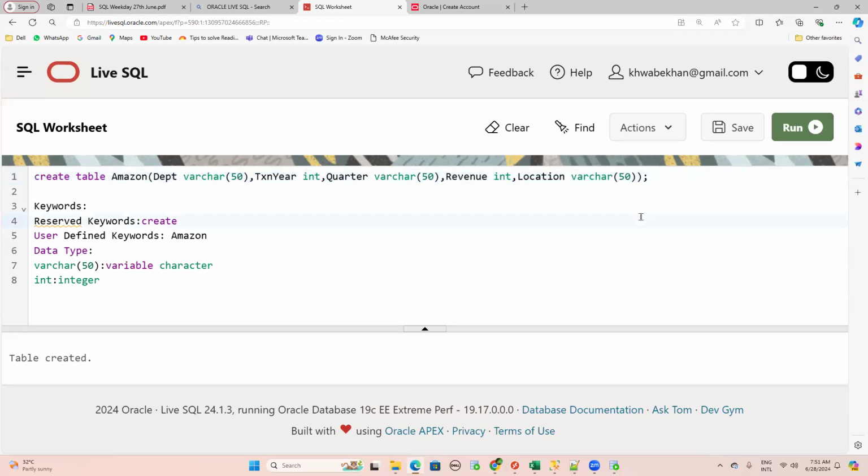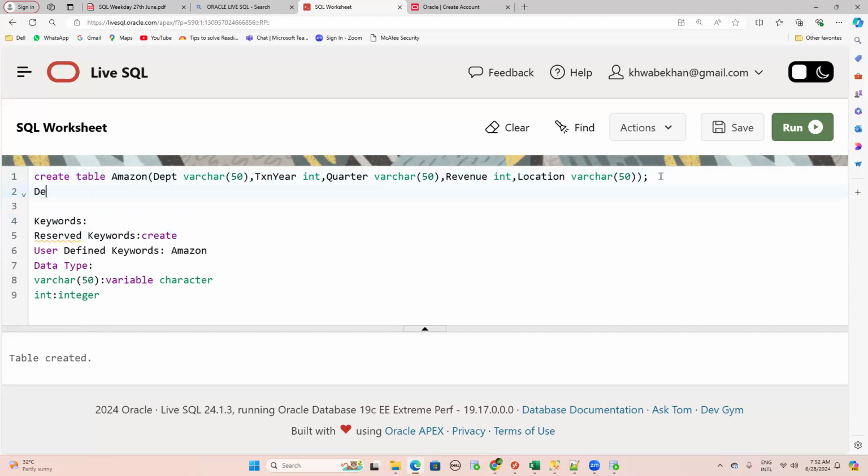Good. Now you might be thinking, okay, fine, Tanvir, you have created this Amazon table and shown the structure, but can you show the structure of the table if it has been created in the database, or do we just trust that it has been created? If you want to check the structure, we have the DESC command. DESC stands for describe. So you have to write describe table Amazon.